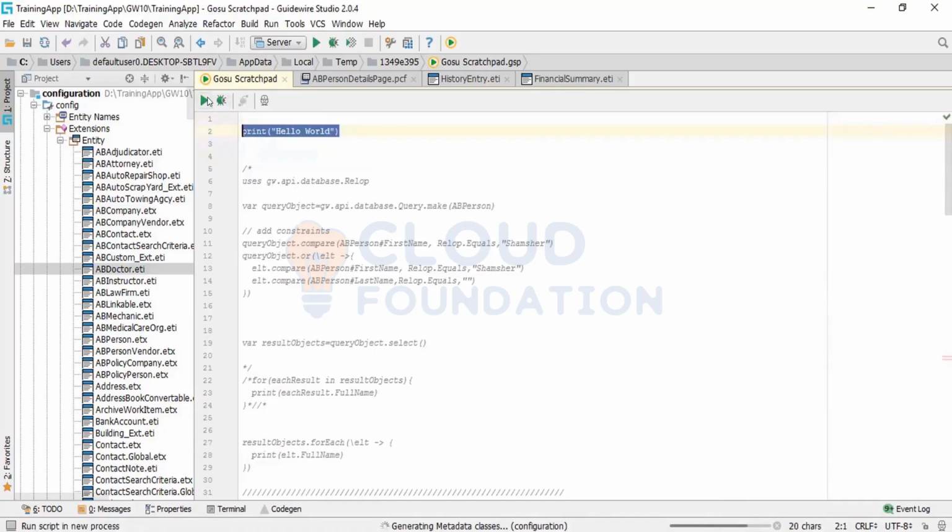When I'm going to run this, once my server is up, this button will be enabled. I'll click on this Run Debug Process. Then my console will appear at the bottom, and I'll be able to see this statement. Whatever we give here, it will be presented in the console.